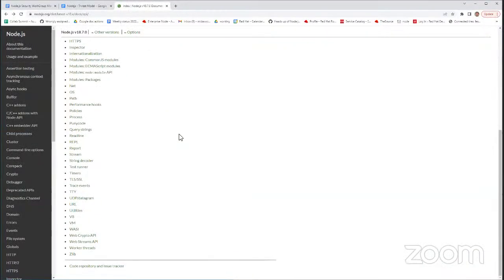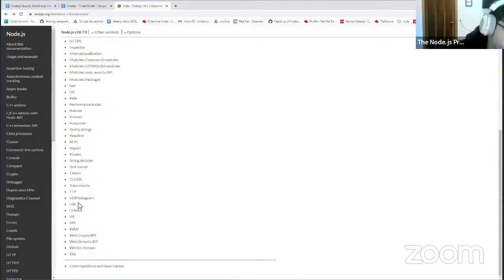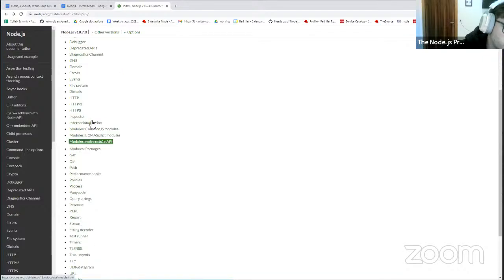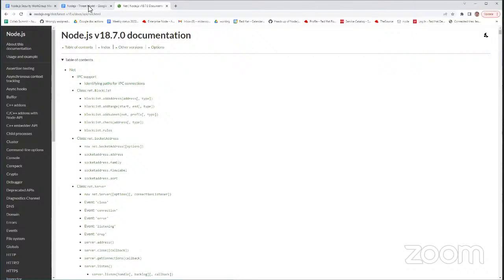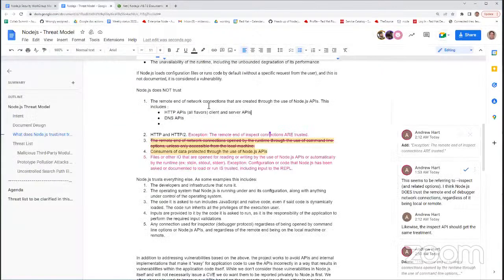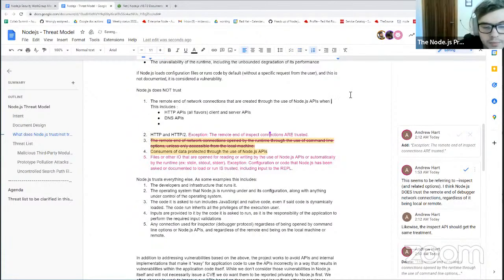Right. And then are there any others that sort of pop out here like that? We have the net directly, but I'm not entirely sure if we need to mention that. Yeah, I would say any kind of socket is not trusted by Node.js.